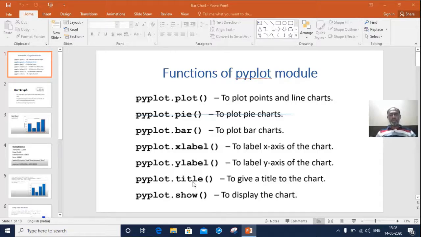Okay, and finally pyplot.show. So pyplot.show does what? It displays the graph. Even if you have created one using all these methods and functions, if you do not write pyplot.show, nothing will be shown.